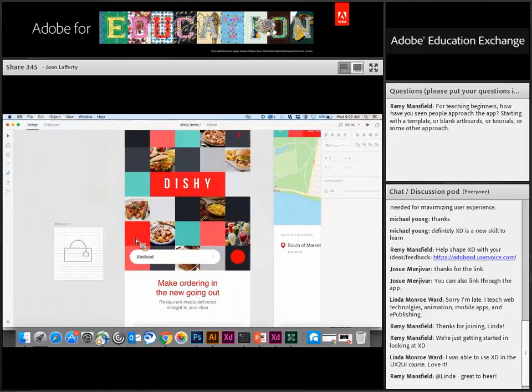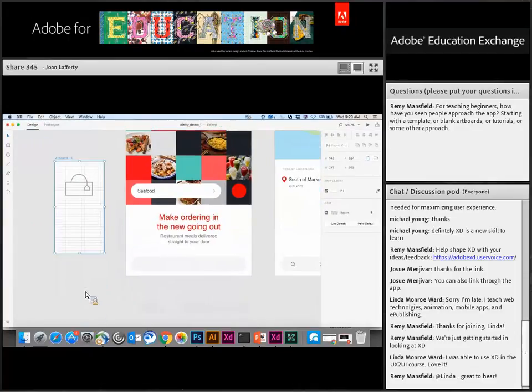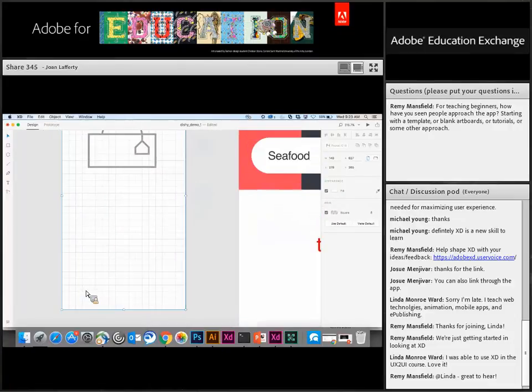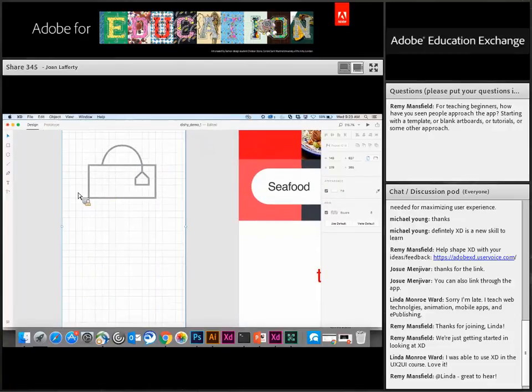So let me show you that really quick. Actually, I drew this here. I'm going to extend this and redraw this sort of luggage icon here. So just to give you a little background on our pen tool. The pen tool actually has most of the capability that we have in Illustrator.